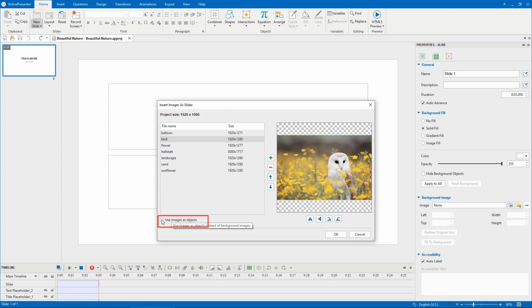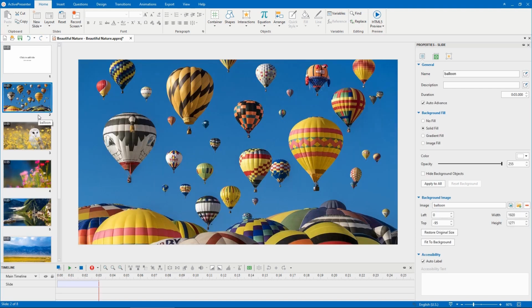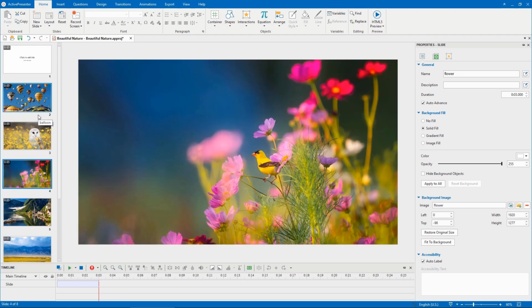If you select this checkbox, ActivePresenter will insert each image as an object to its corresponding slide. Then, you can edit the image later. Otherwise, ActivePresenter will import each image as the slide's background by default. That's it.